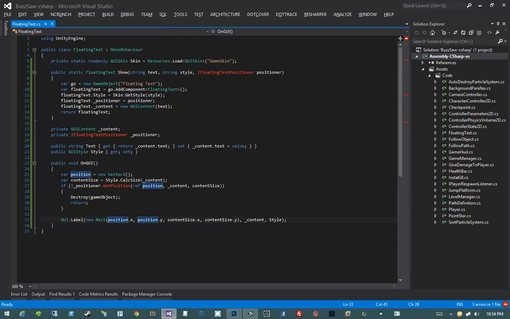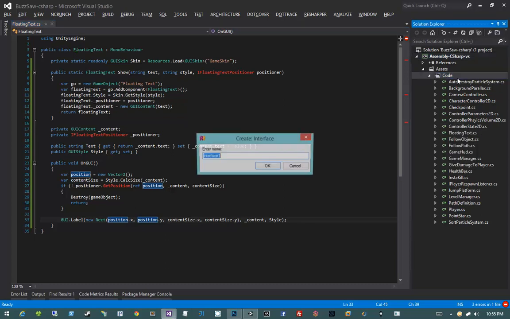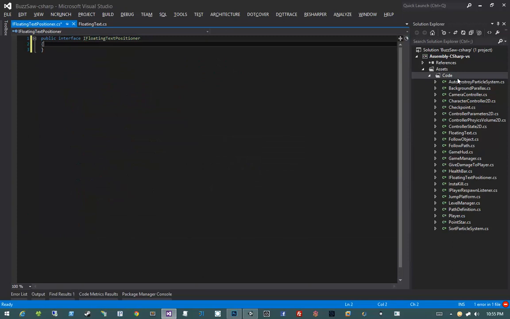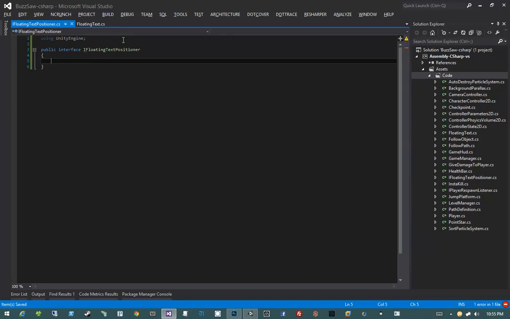Okay, so we now have enough information to implement our IFloatingTextPositioner. So let's go ahead and do that. I'm going to come up here to code, and I'm going to create a new interface called IFloatingTextPositioner. And then I'm going to remove the namespace from it. And I now have an interface called IFloatingTextPositioner. I will, however, need to have a using UnityEngine at the top so that I can reference some of the types that I'm going to be needing for its single method.